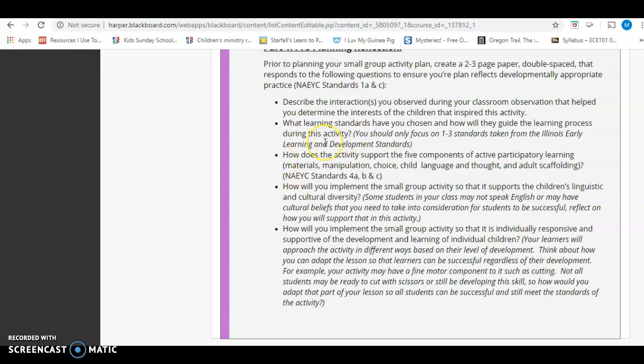So only pick 1 to 3. I don't want you to get too overwhelmed by having too many standards to think about. So just make sure that you pick a couple so that you can stay focused and talk about why you chose these standards, how they will be appropriate for this activity, and how they will keep you on track during the activity.